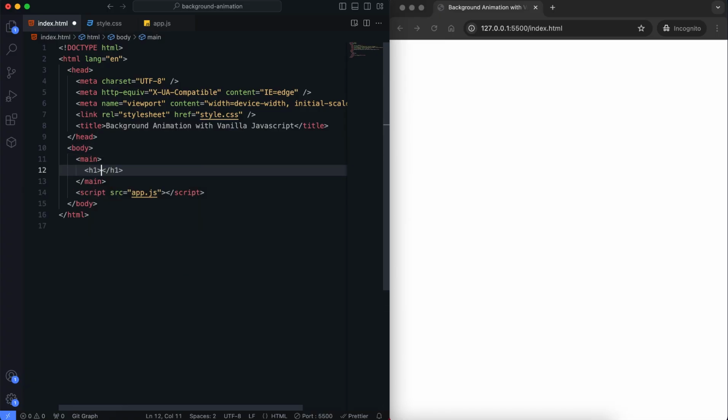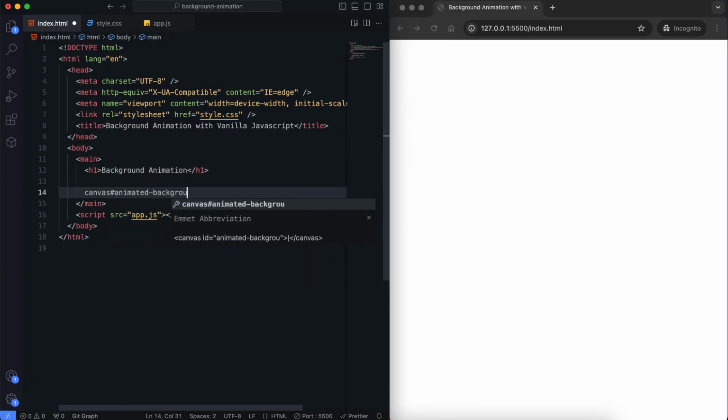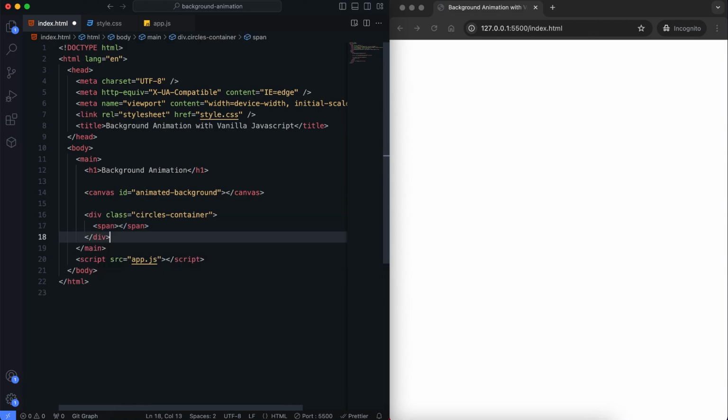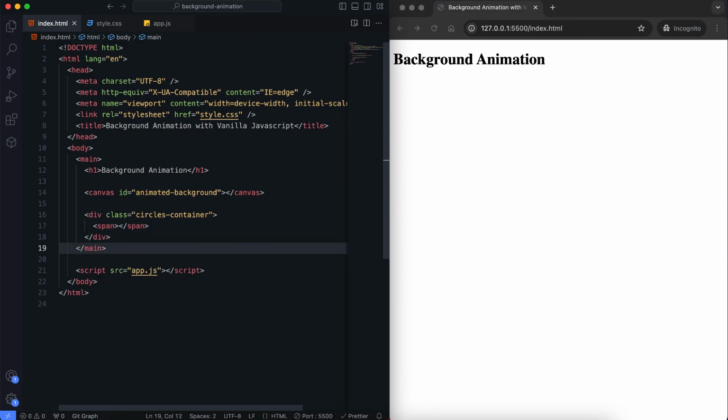The main section contains a canvas for the animated background. This div will hold multiple span elements as animated particles.